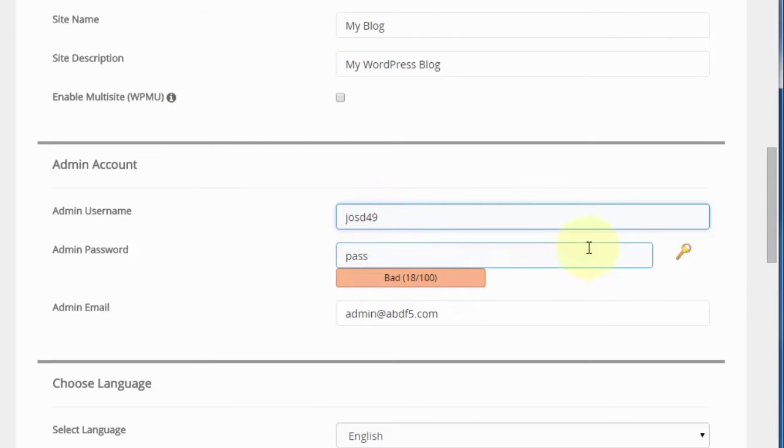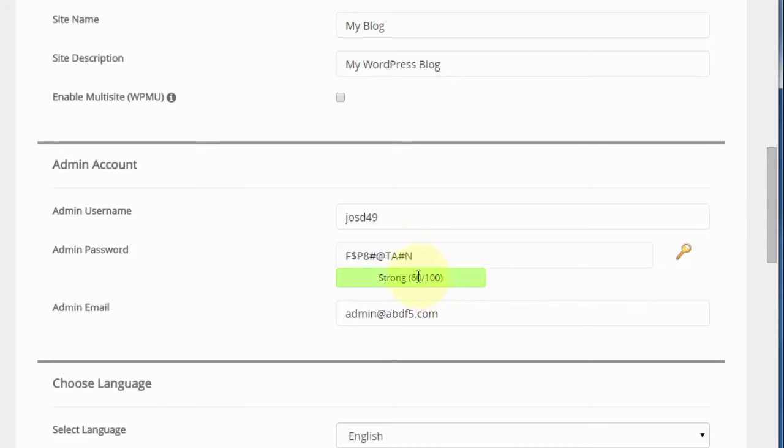And for the password, you've got the key off to the right here that will create a password for you that's somewhere in the neighborhood of 60 out of 100, which is doable. But if you want to get closer to 100 out of 100, just add additional characters. They can be upper or lowercase letters. They can be numbers or even special characters.